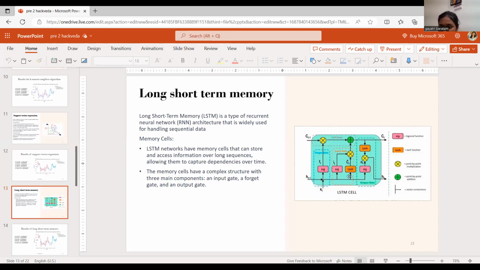The output gate gives the output of the other gates. Here the sigmoid function gives the data value between 0 to 1. The tanh function is used for backpropagation. These are the results of the long short term memory.